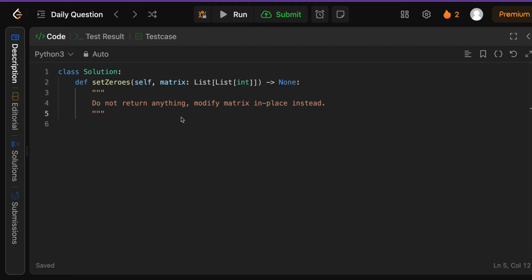Well, there's actually a clever trick behind this, and that is, instead of using that extra space here, we can use the first row and the first column of the matrix itself to store that information, to avoid even allocating that big O of m plus n space, storing all that information in the matrix itself in the first row and column.